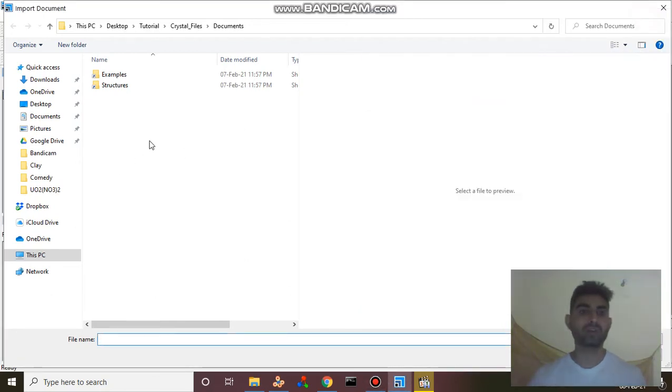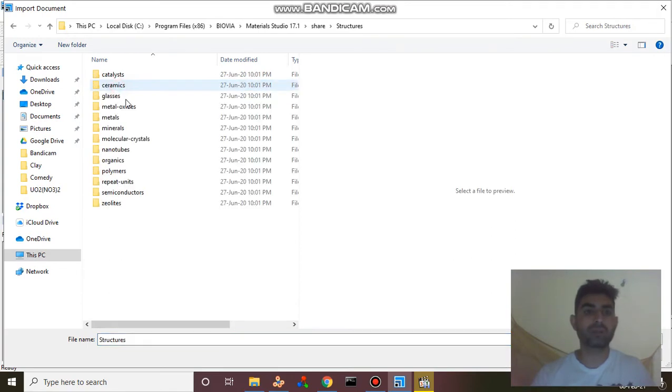Yeah, welcome back. So either you can select the structure from the existing libraries, or you can create your own structures of molecules, or you can download the structure files from the Crystallography Open Database, or any other database, and then you can import those structures to the Materials Studio library.